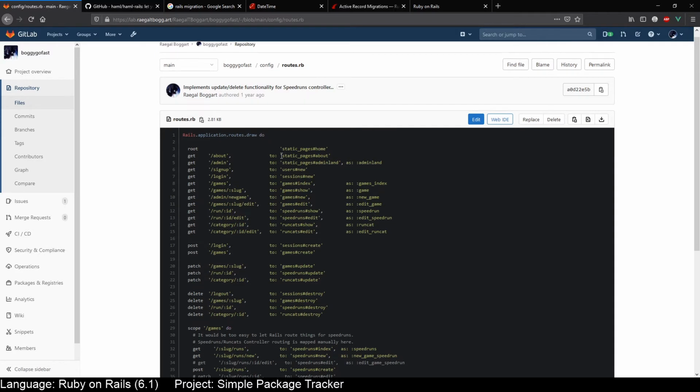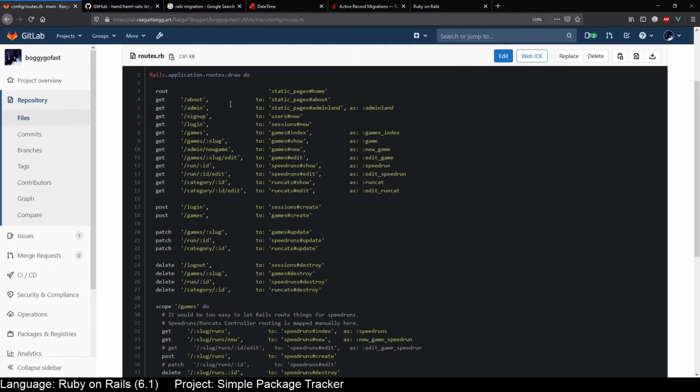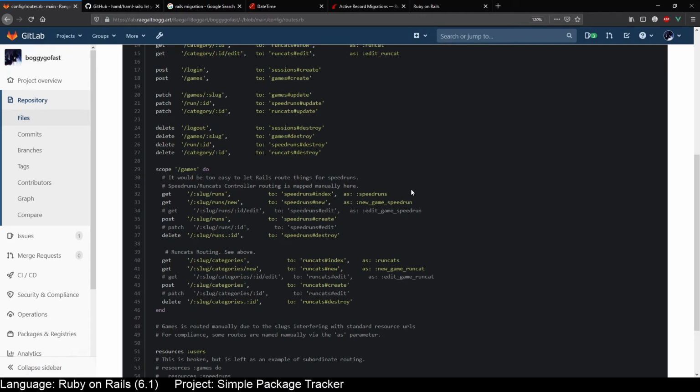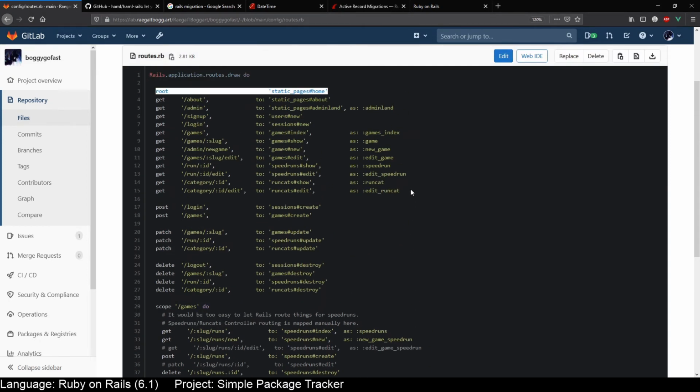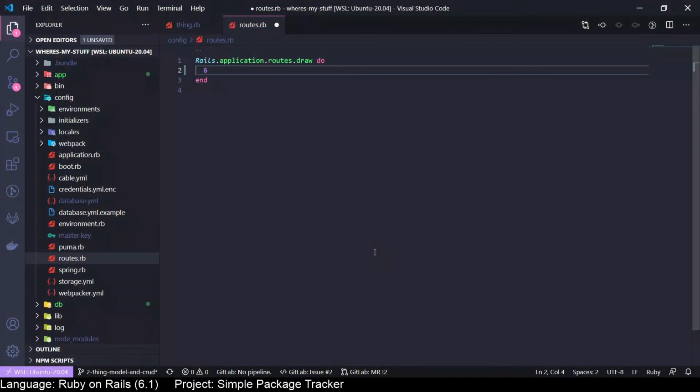So, yeah, here's this one's routes file. Font is small, but let's see, bump. So we have this root directive that routes to static pages home. So that's the static pages controller home method. I want to have one of those. Anyway, so we're going to jump back over here to the other doohickey.